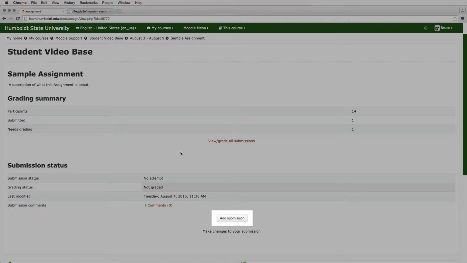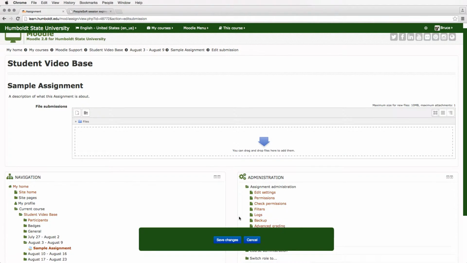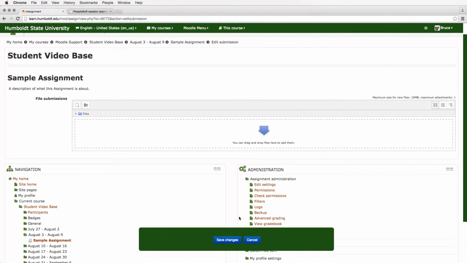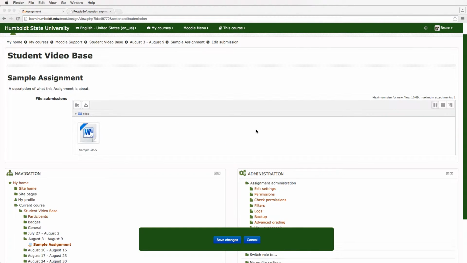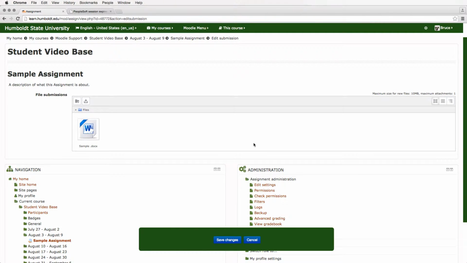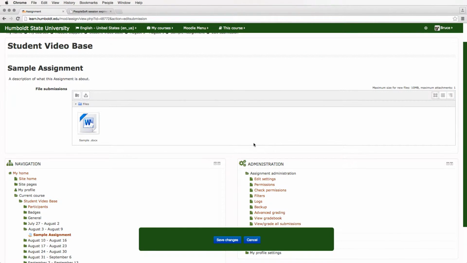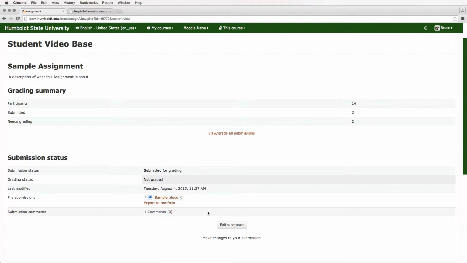So let's select Add Submission, and I have prepared on my desktop just a sample document, and it is a sample Word document. I'm going to drag it and place it in the box with the up and down arrow, the blue arrow, and once I add it, the arrow goes away and I have the opportunity to save changes. And there it is. The file submission is there. You know it has uploaded because you see that image.